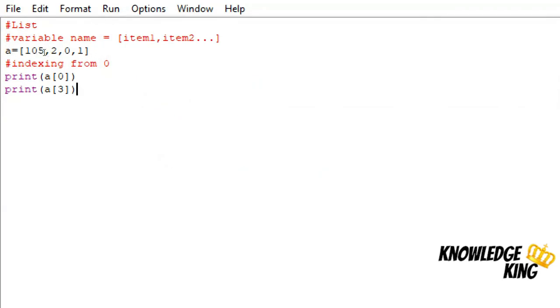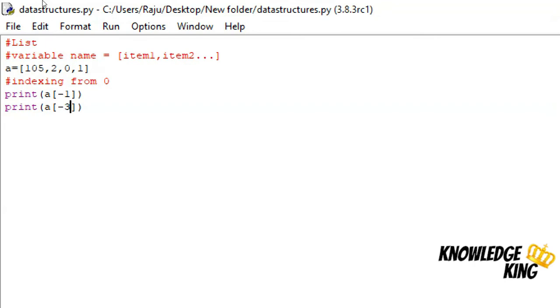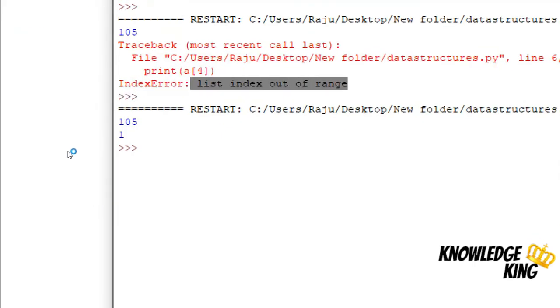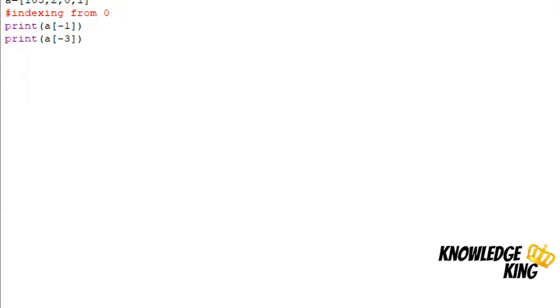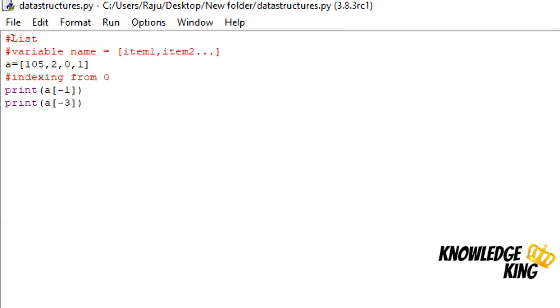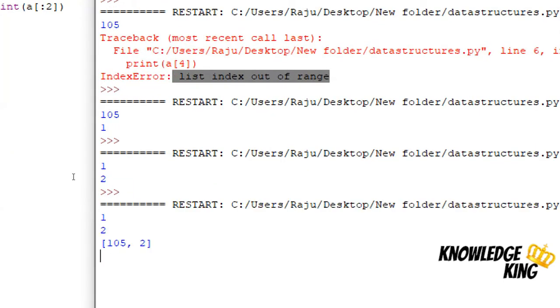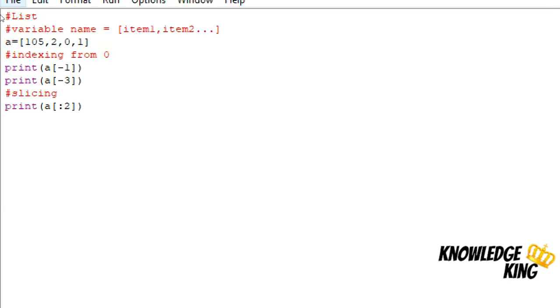And similar to strings, list also has reverse indexing. Like if I print array of -1 and -3, it will print 1 and 2. See, 1 and 2. And similarly, list also has the slicing concept. Same like strings, list of 0 to 2 will return the values 105 and 2 with list data type.